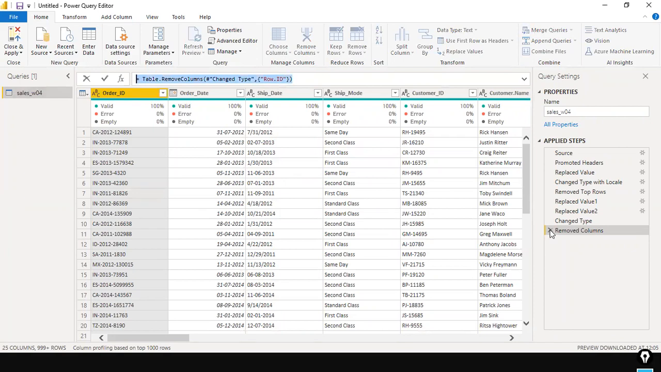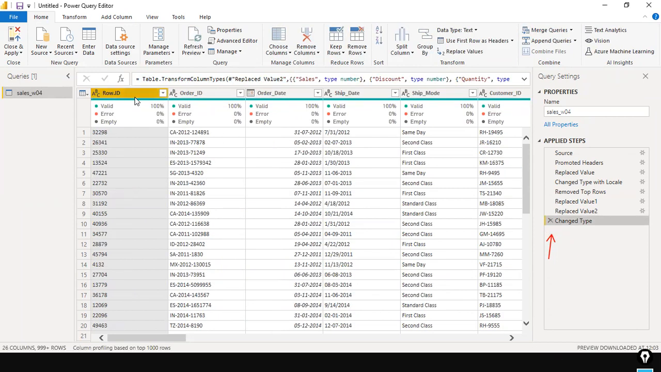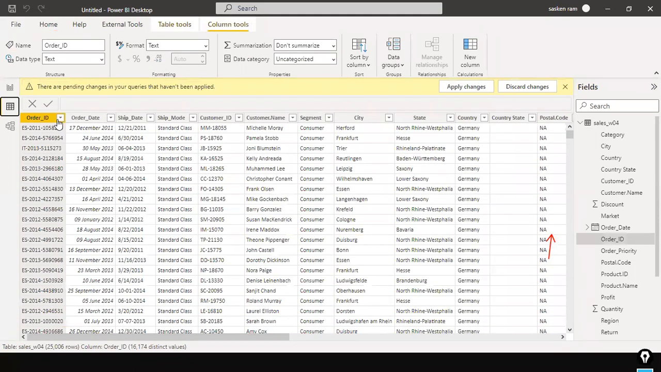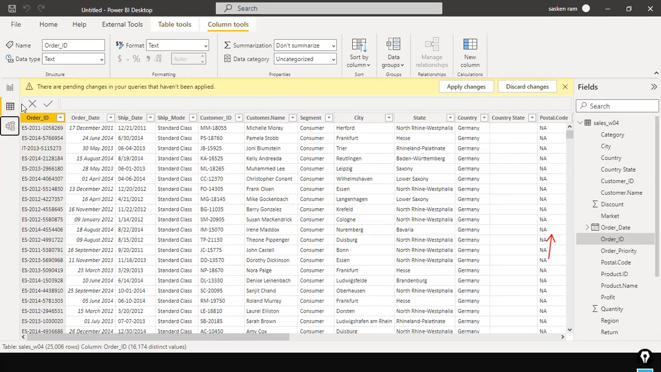Here you have an undo option. When you click on the cross mark next to the step, you can undo it, right? When you undo this, the removed columns step will go away, which is equal to Control Z. I got my row.id column back. But if you delete the column from the data view, you will not get it back. You don't have a Control Z option. It is not maintaining any steps in the data view.